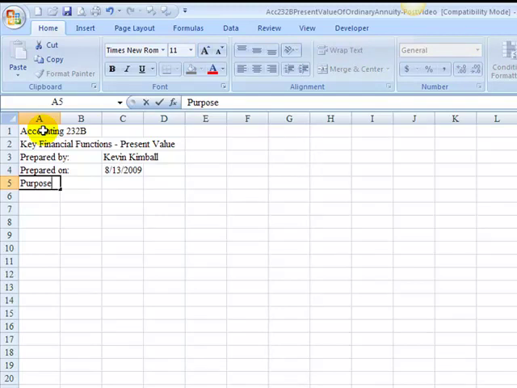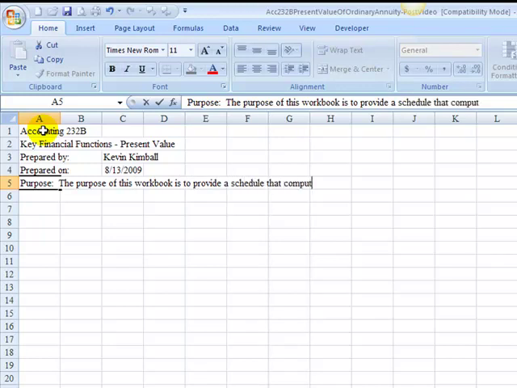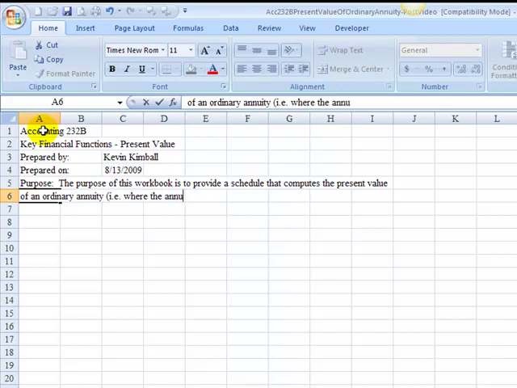And the purpose of this workbook is to provide a schedule that computes the present value of an ordinary annuity, i.e. where the annuity payments are made at the end of the period.